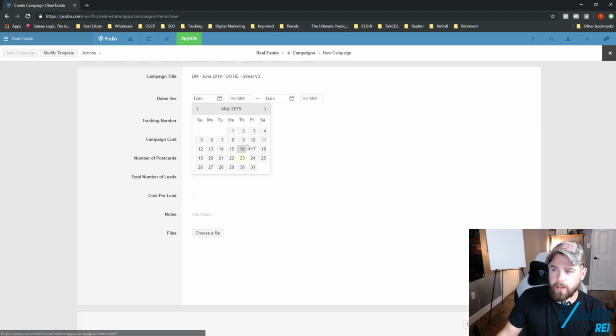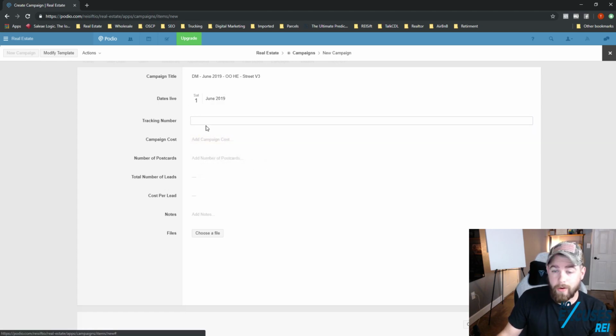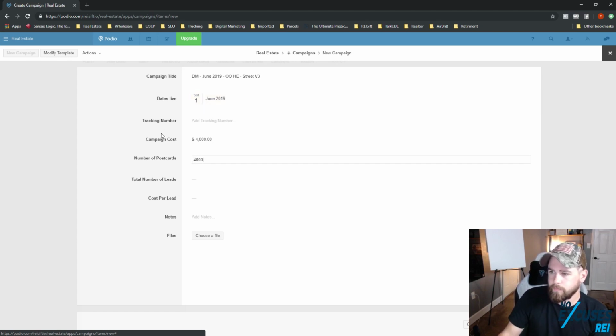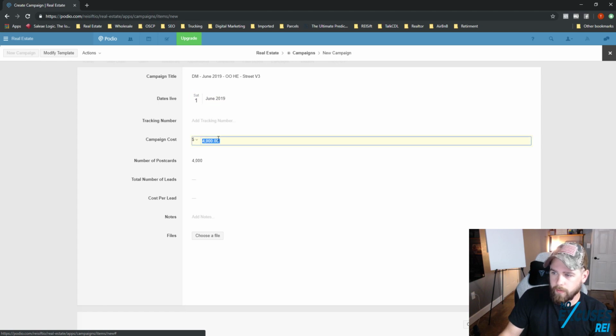The date that it goes live is always the first of every month. The tracking number is a tracking number inside CallRail. The cost of the campaign, let's think for that one's like $4,000 a month. Number of postcards, I think for that one's like 4,000. It's not 4,000 a month. It's 4,000, 1,600 a month. And then you click save.